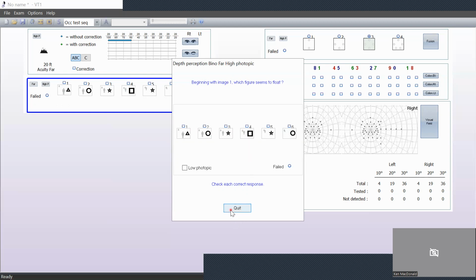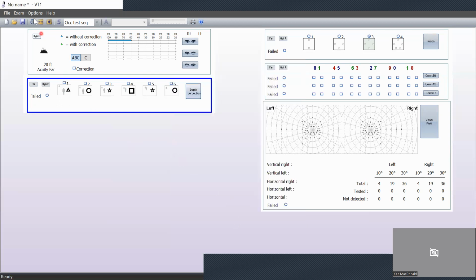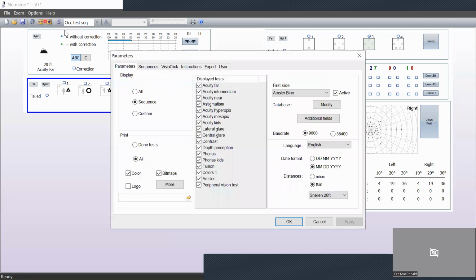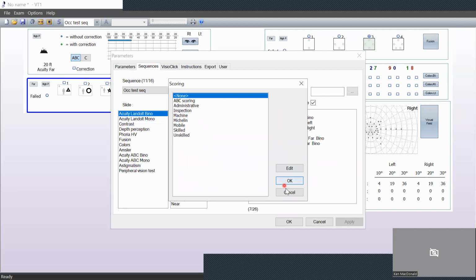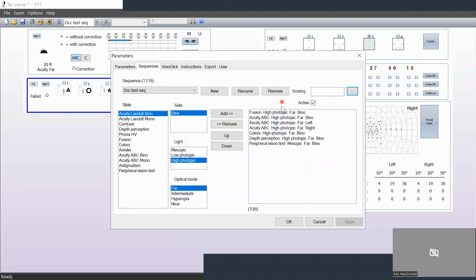So that's the basics of the test. And the next one we get into, I'll show you under parameters again, sequences. So we've set all this up under sequences. Here's my test sequence. The next thing I want to get into is scoring, because I want to be able to now put a minimum score attached to each one of these tests.